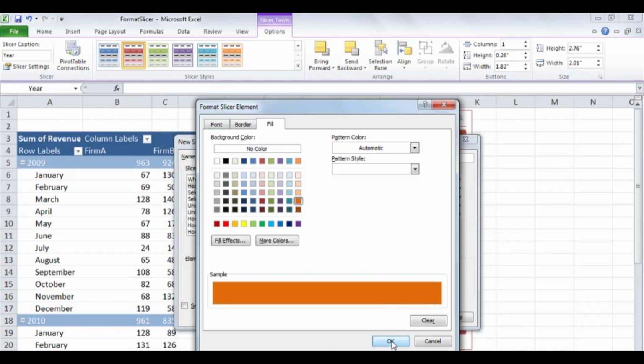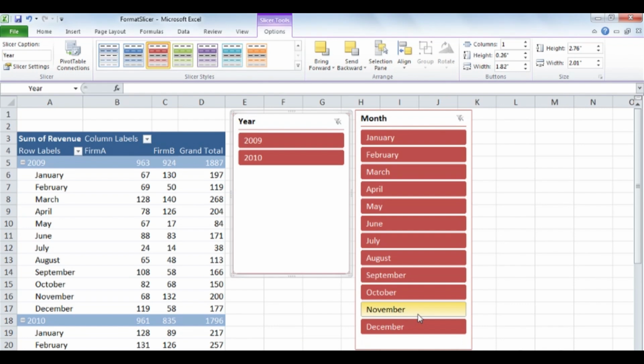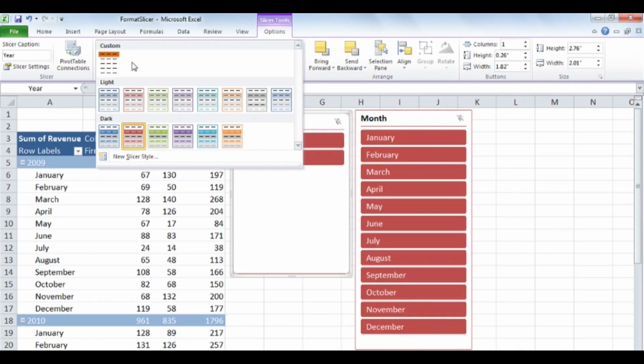When I click OK, Excel displays a preview of the style here. And that's the only change I'll make. You can experiment with the other changes that you want to make with any of the other elements, and then click OK. That slicer style appears in your gallery. Clicking the More button, you can see it up here in Custom. So I'll apply that to the active slicer, which is year.